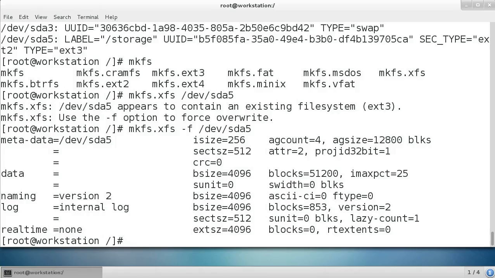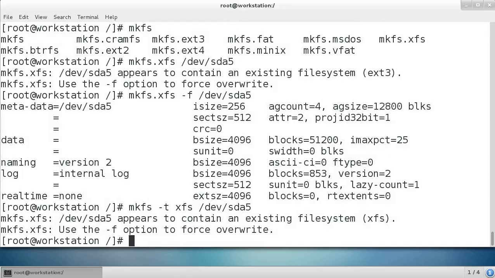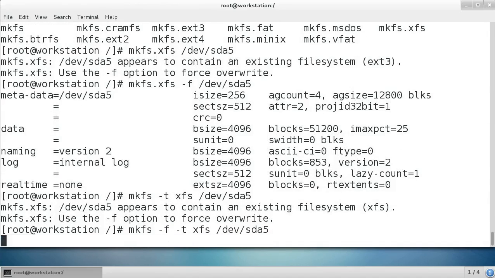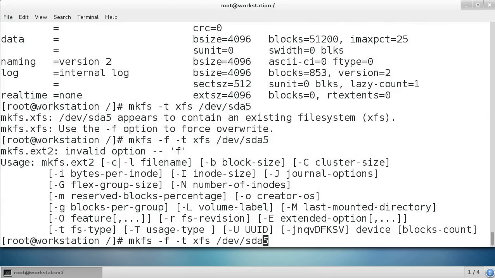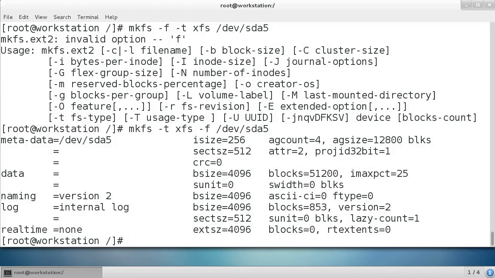If you want to, you can also use the mkfs front end, use -t for xfs, and sda5 as well. This will just tell it to run the mkfs.xfs program. Run this again. Once again, it requires the -f option, so I have to pass in a -f here in the right place, and that was the wrong place. Let's put it over right here, and then it'll format it.